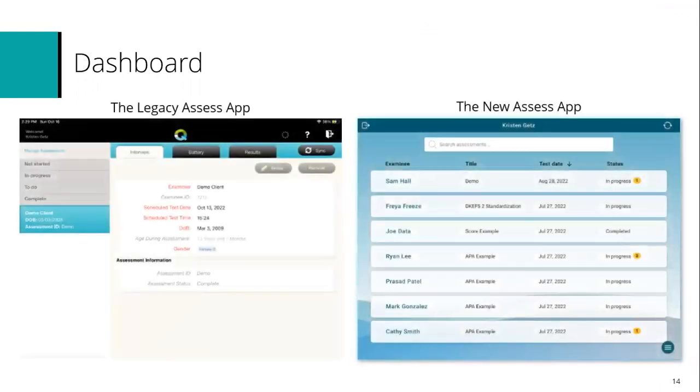This is just kind of a comparison of the two things. I always found that the left-hand side of the screen was a little bit difficult to manage unless you were really familiar with the app. So I think that, as you can see, it's just a much cleaner look.